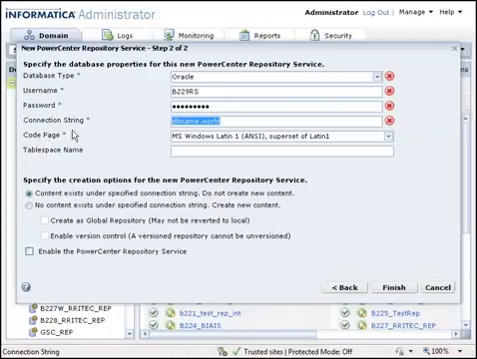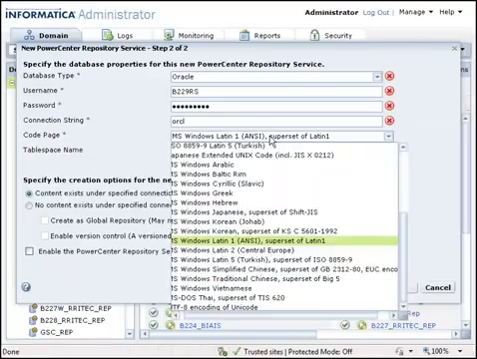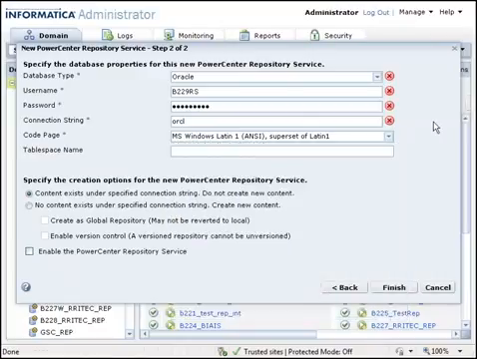Next, we have to provide the connection string, which is nothing but our database name. Connection string or database name, both are one and the same. So provide here ORCL. Next is the code page. These codes are available by default. Whatever is there by default, keep that only. Don't change this one.